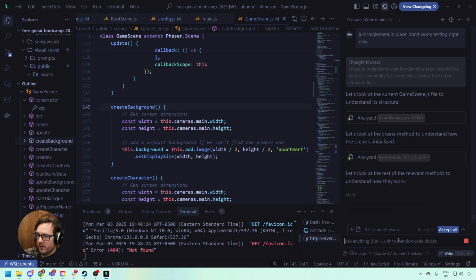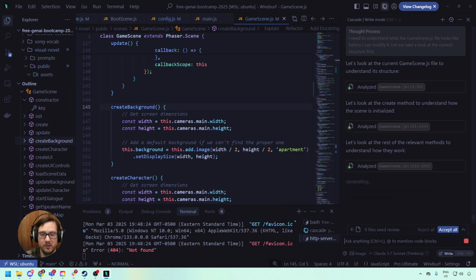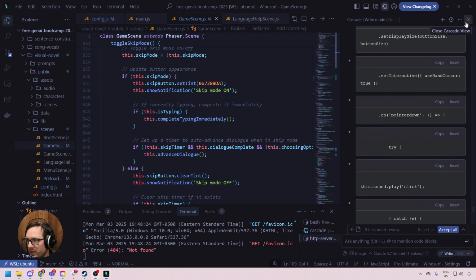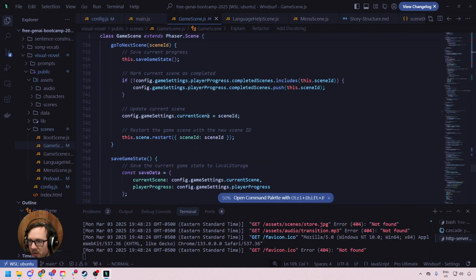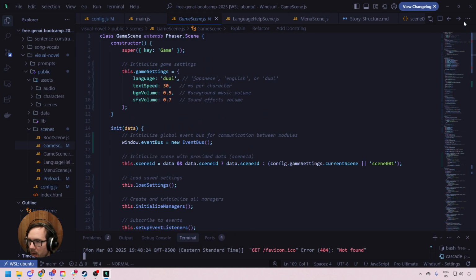Let's look at the create method and see how it understands it works. So it's going to go off to the races here, and then I'll review it and see how it goes. All right, so I've been trying to let it run, and it's too hard for it. It's putting out a lot of junk code, and I think it's really struggling with the amount of changes it has to make for this game state file. That's okay. I feel like I could probably figure it out.